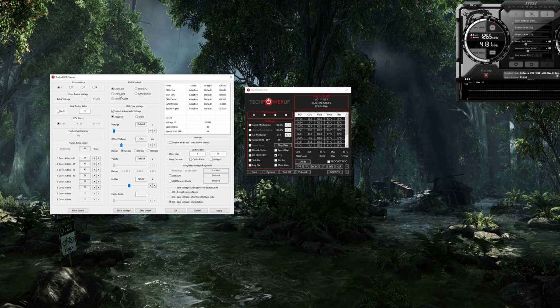Next up, CPU cache. Pretty much the same thing as the CPU core. I personally don't want to go too low with this one. I like that my temperatures are good, but it's the same thing. You can go down to negative 125, fairly safe. Anytime you underclock, it's always going to be safe, so you don't really have to worry. The most that'll happen is it just shuts off or it crashes, so just hard reset, turn it back on. My sweet spot is 38.